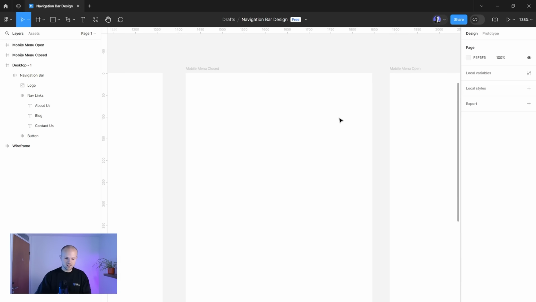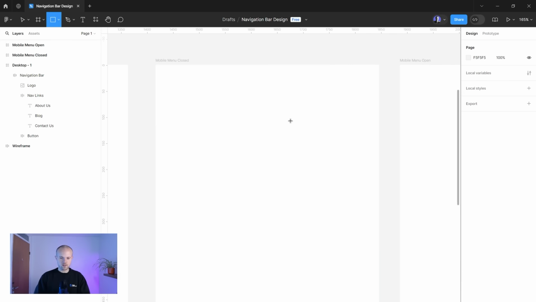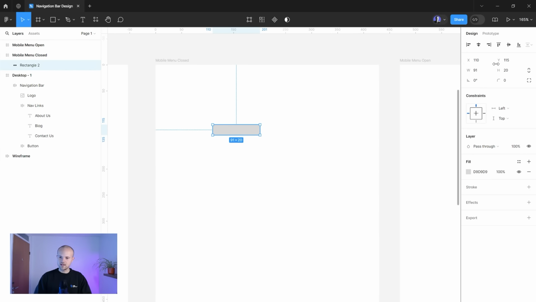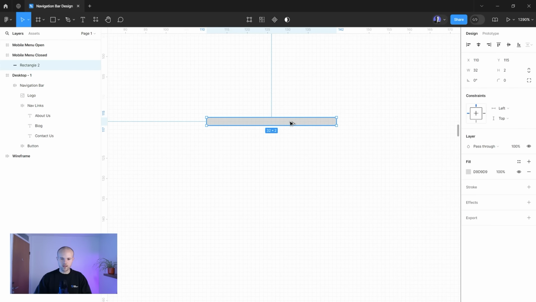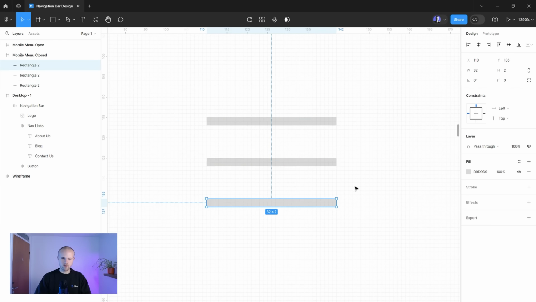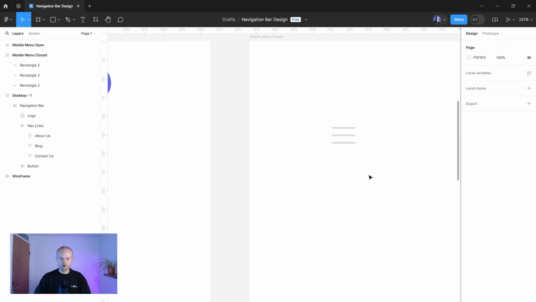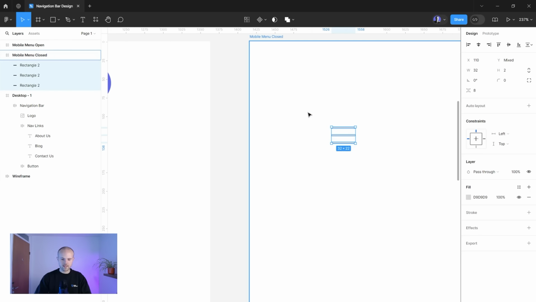So the way I like to do this, nice and straightforward, is use the R tool to create a rectangle and just drag it out so we can start editing the sort of height and width over on the right hand side. I find that much easier myself. So we're going to set the width to around 32 pixels and we're going to set the height to 2. Let's just scroll in so we can see a bit more, and I'm going to duplicate this 2 more times. So now we've got what we call that hamburger icon. I'm going to select all of these and group them.